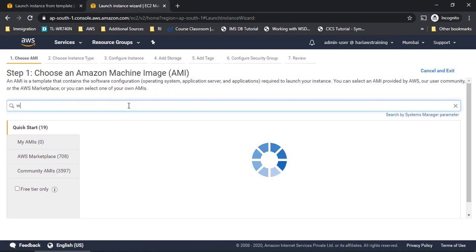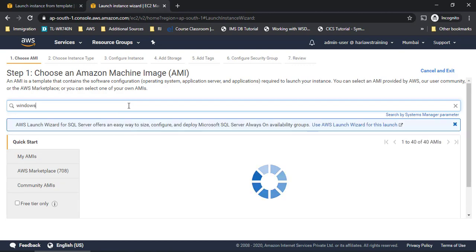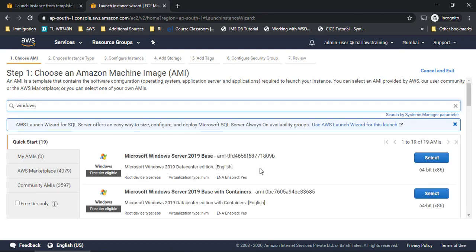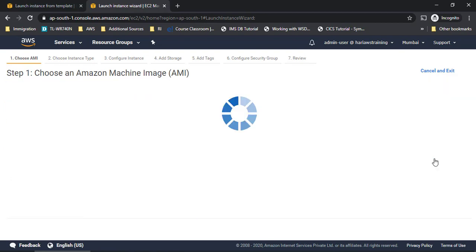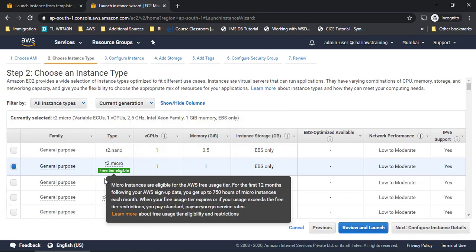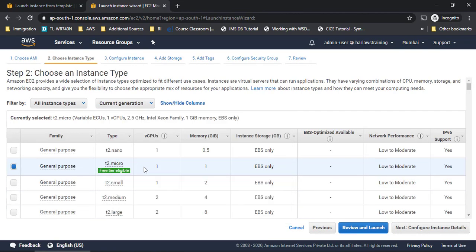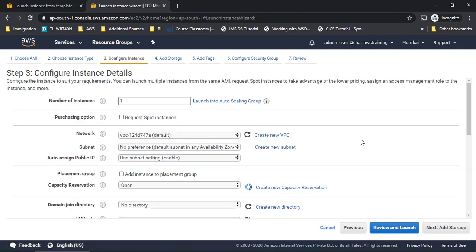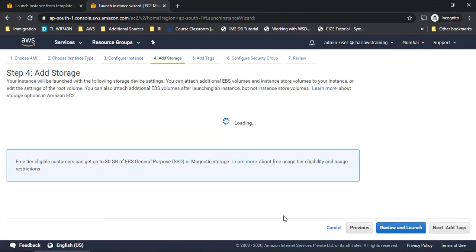I will search for Windows here and then select an AMI which is meant for Windows by Amazon, right? Let me select this, and if you see the same T2 Micro, I'm going to select it as the instance type and I'll click on configure instance details. Now I'll keep all those options intact and I'll go to add storage.